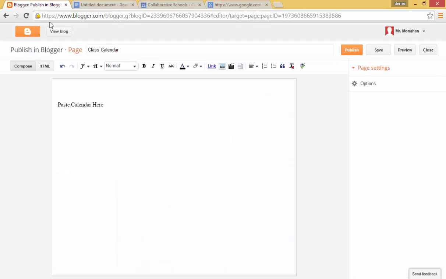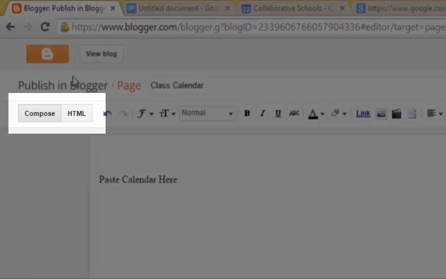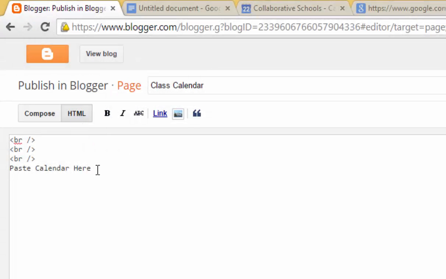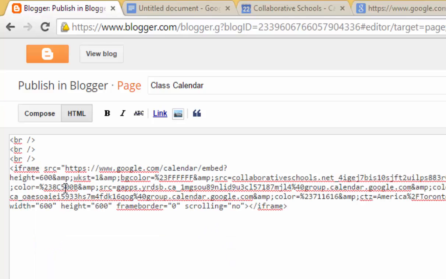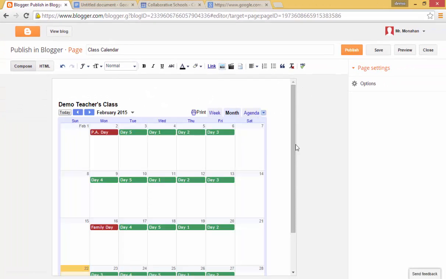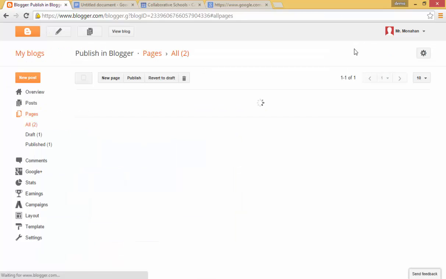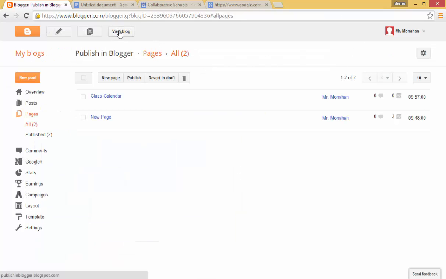I'm going to come back to my page in Blogger. Now I'm going to click on the HTML tab. I'm going to highlight where I said paste calendar here. And that's actually where I'm going to paste that code I just copied. And if I go back to the Compose view, I should see my calendar load. So a couple of things to check here. I'm going to click on Publish just to make sure that the calendar actually fits in the Blogger template. So click on Publish, and then I want to view my blog.